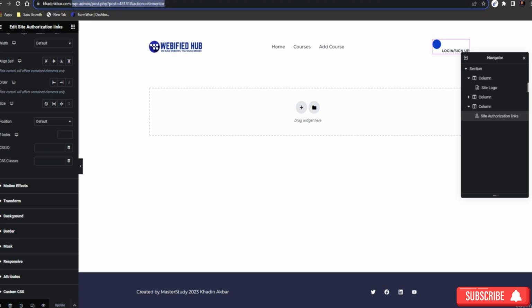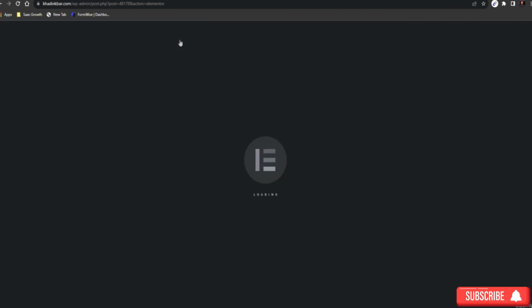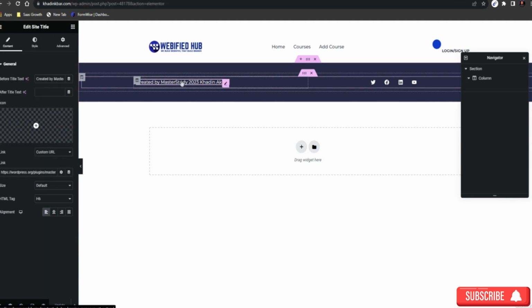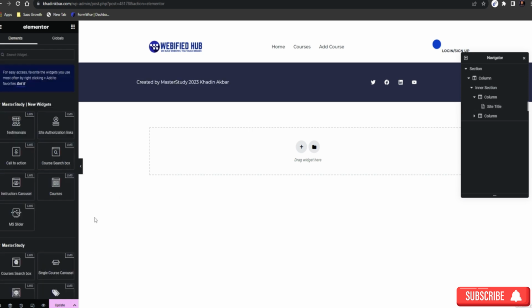Okay, and then let's just go back to the home page, and if you want to edit the footer, just click on this footer and it would take us to the footer, and from here you can just change the footer. I don't want this Master Study, or I don't want anything here. I can just add it, but let's keep it there.